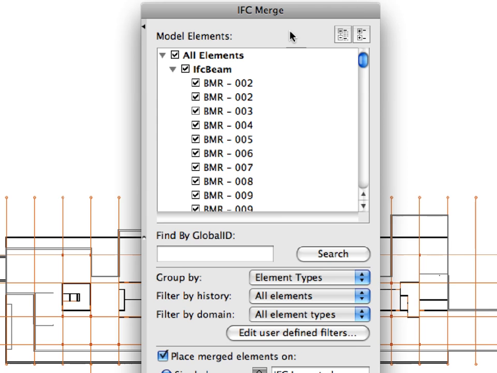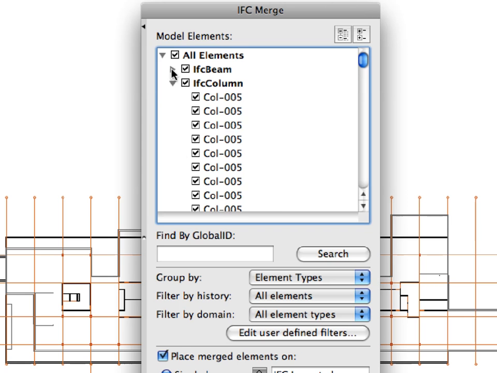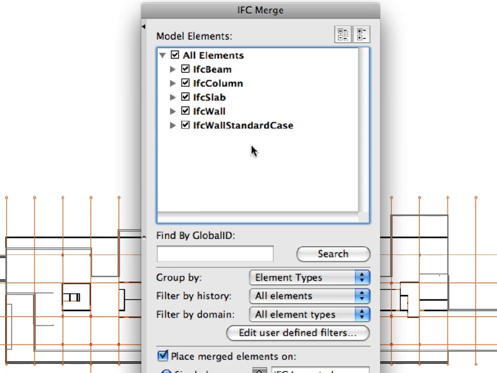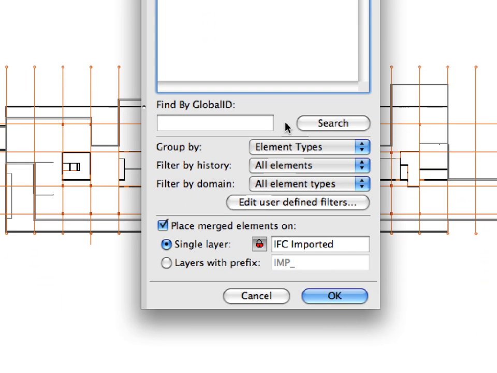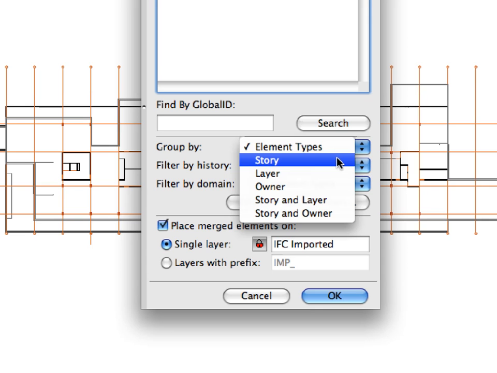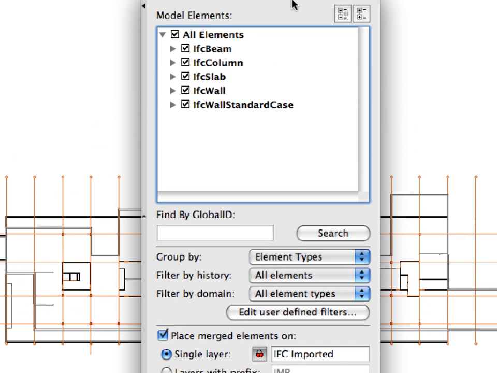On the upper part of the dialog, you can see the list of the model elements which can be merged to the project. You can skip elements from the merge by unchecking the checkboxes next to the corresponding items. Below the model elements list, you can find various filter options to sort and select the reopened objects. Let's now select only the concrete columns for merging. Select the story from the drop-down list for the Group By option. The list above updates accordingly.